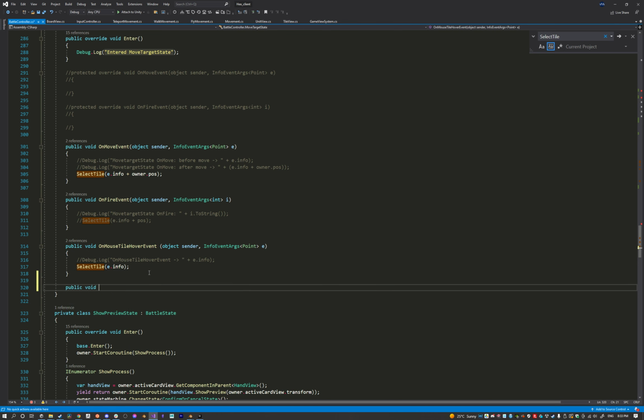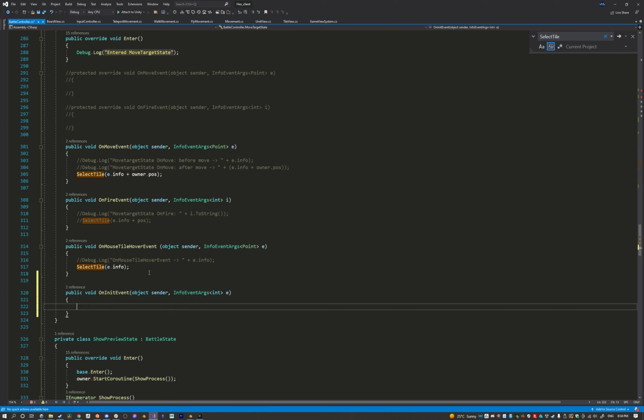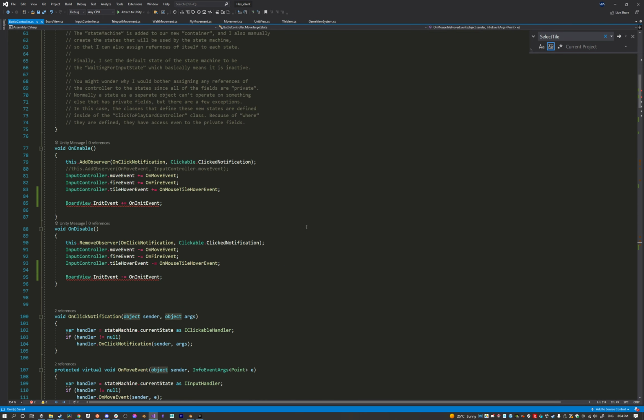Public void on init event, object sender, info args int. I set it as E for some reason. No, it's still. Very confused right now. I'm going to stop this one.